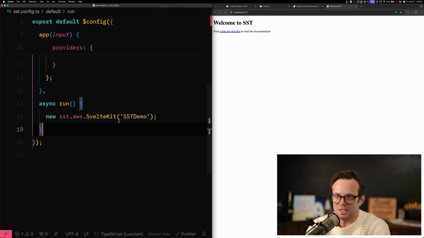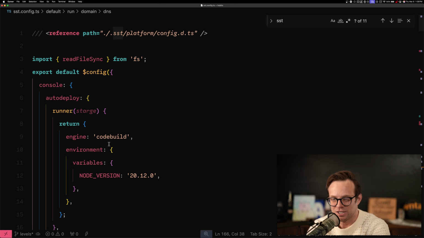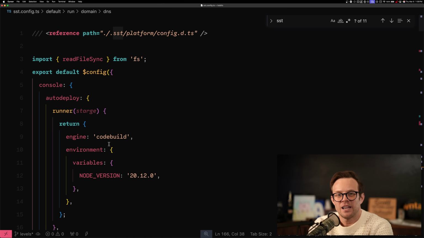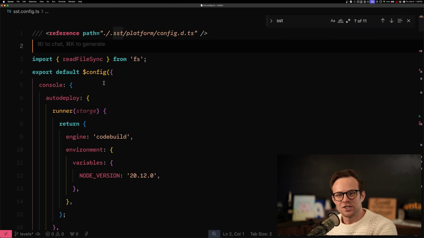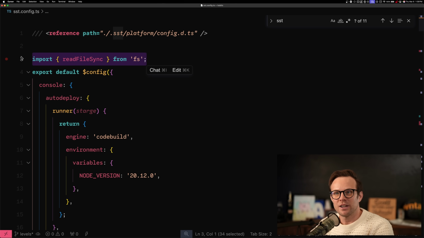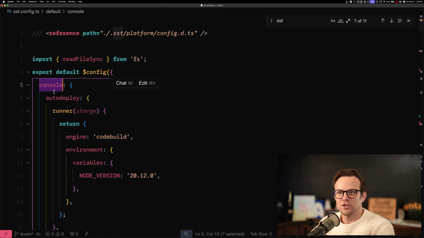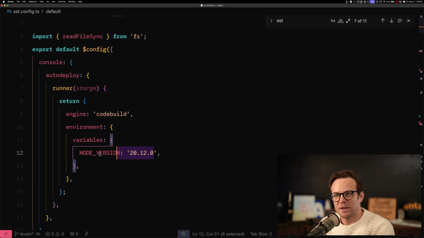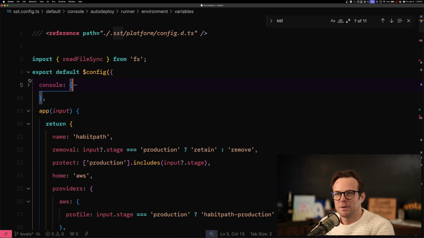Okay, cool. So inside of our async run here is where you're going to define most of your stuff. And I can show you just a little bit of a more intricate SST config that I've done. And you're going to see, because this is a TypeScript file, you can run JavaScript in here, believe it or not. I'm even importing readFileSync in here for some stuff I got to do. So there's console specific properties inside of our config because I wanted to specify a node version for the auto deploy. Okay, so let's minimize that.